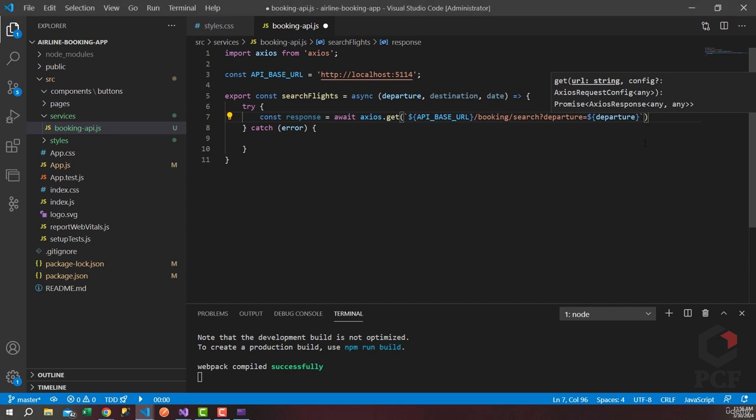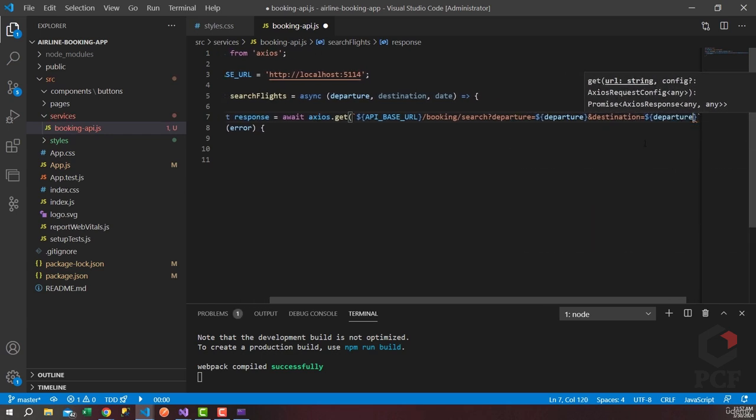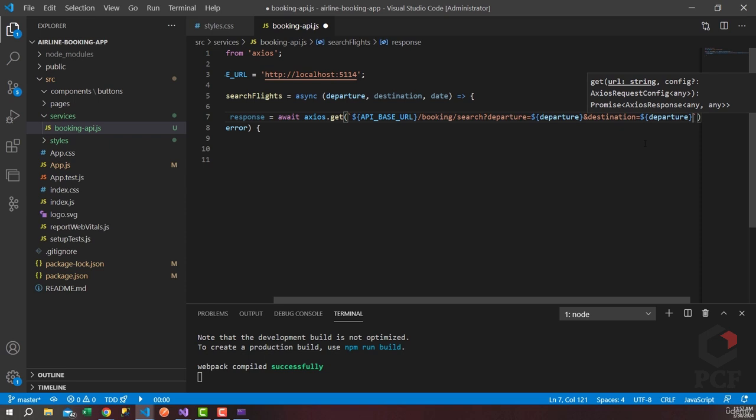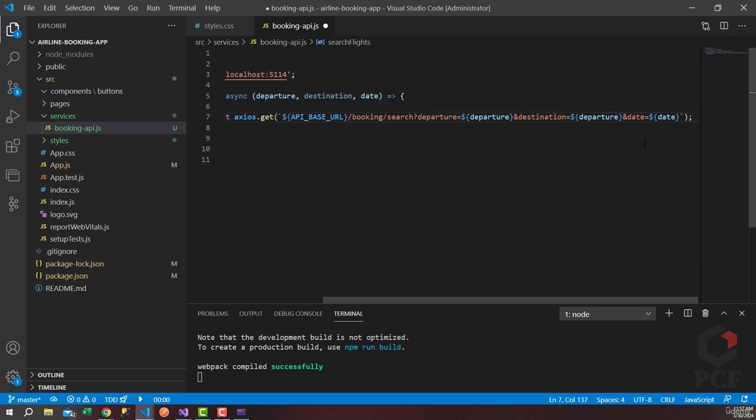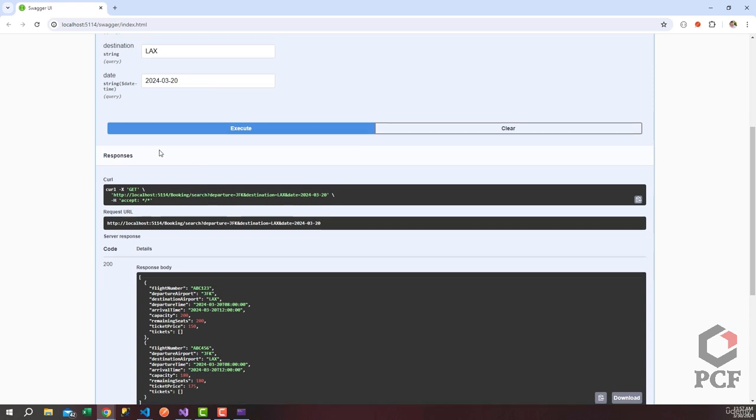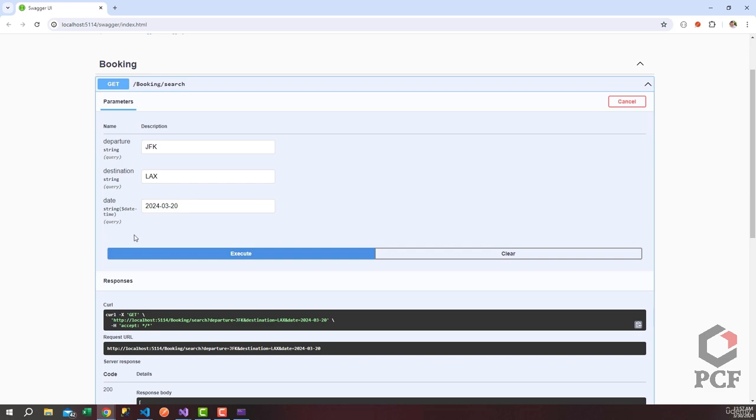So I type in and for the next query string parameter, all right, and that's going to be destination. So we're going to say and destination equals, and then again $ and use our destination variable there, all right, and then one more is the date. So and date equals $ and date. Okay. All right. So that should make the get call. So notice it's going to use Axios and use a get call, all right, because our method is an HTTP get. Okay, it's a getter for the booking search. Right, takes in departure, destination, and date.